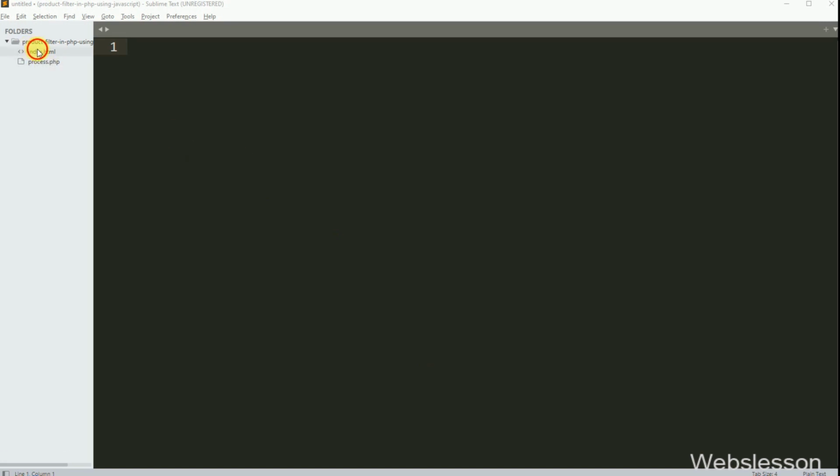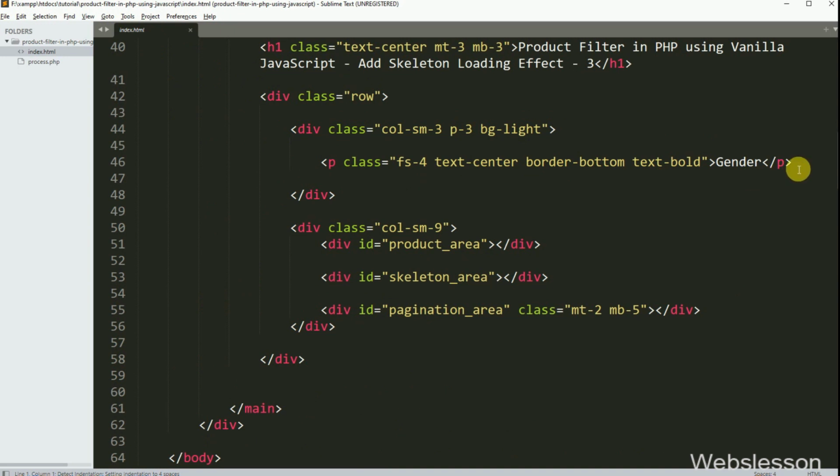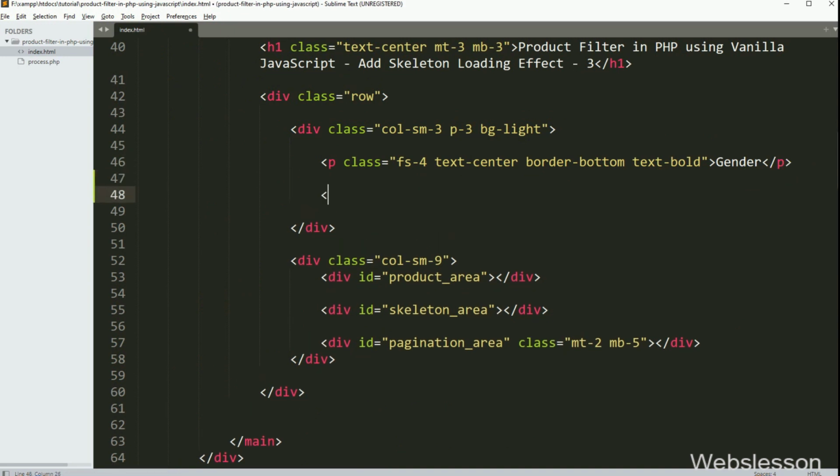Now let's start making the radio button filter. First we have to go to the index.html file, and here we have created one division tag with id equal to gender_filter. Under this tag, we will list different radio buttons for the gender filter.